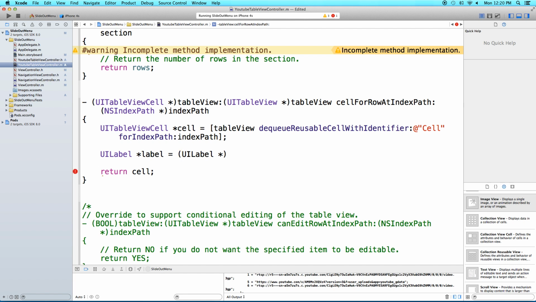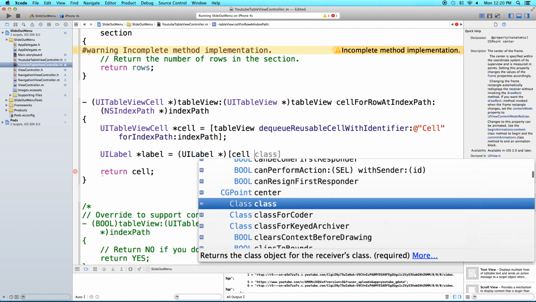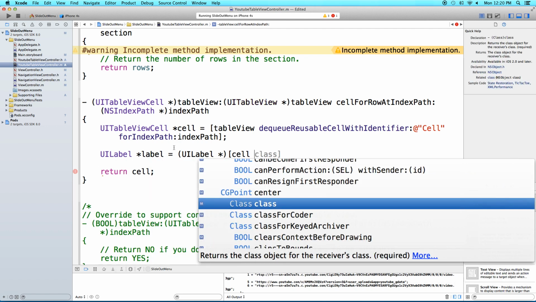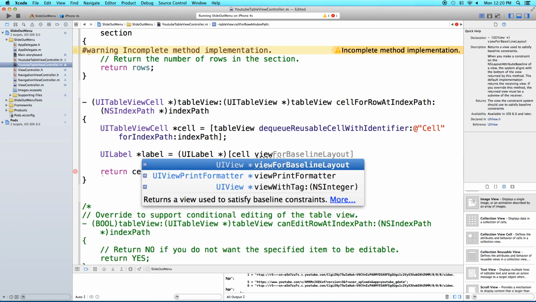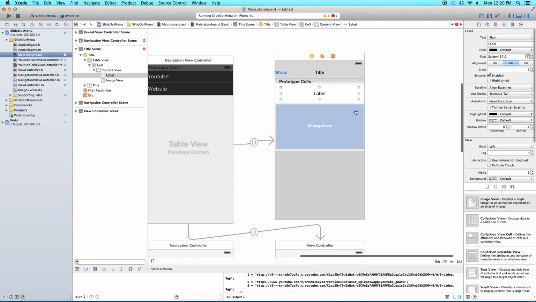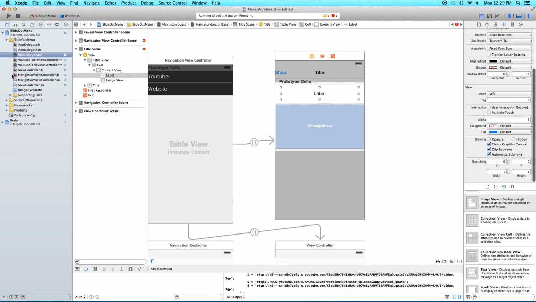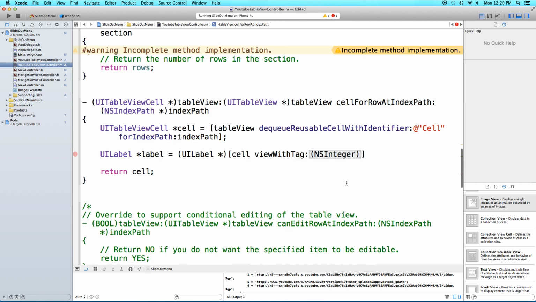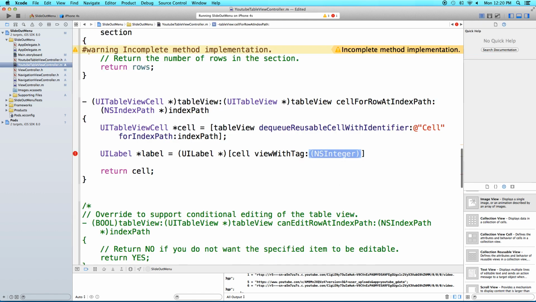and then close it, and then we want to have an open square bracket right after all of that and say cell viewWithTag, and of course this is going to be the same tag that we created on our main.storyboard. So our label has that same tag, which is 5. So we just want to go back over to our YouTube Tableview controller.m file and say viewWithTag 5, and then end the whole thing with a semicolon.